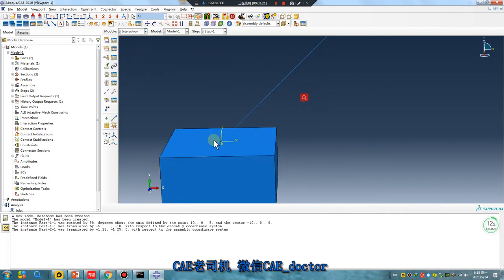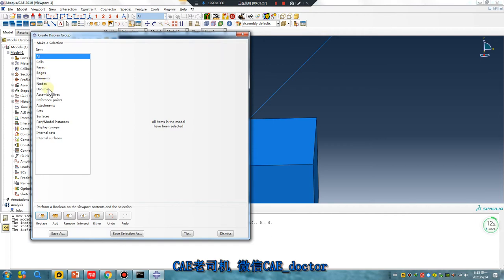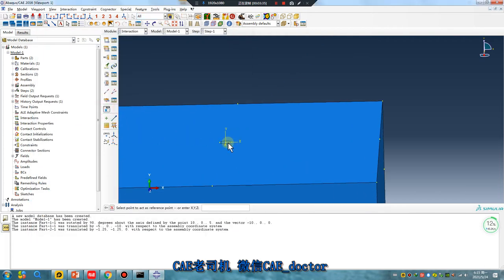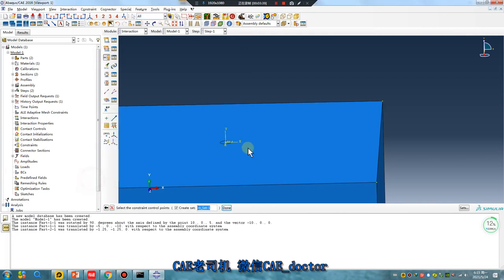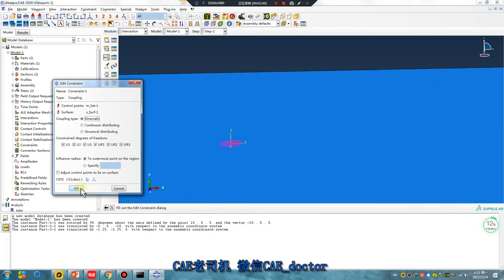Interaction. I will create reference point. First, head. Head the steel strand. Okay, create coupling. This point done. This surface. Okay.